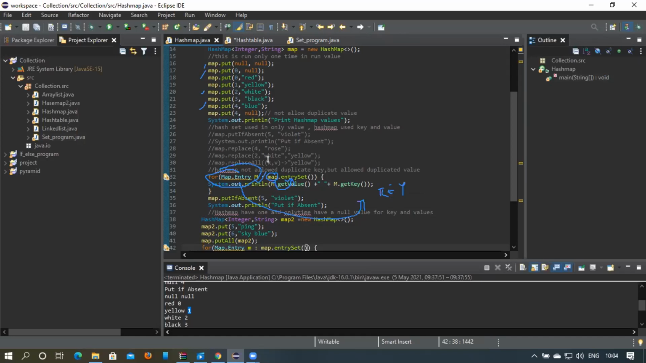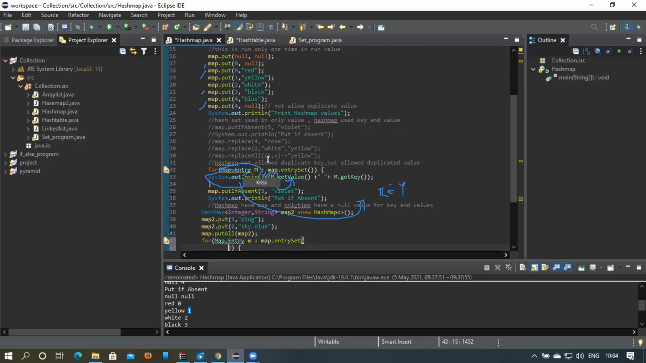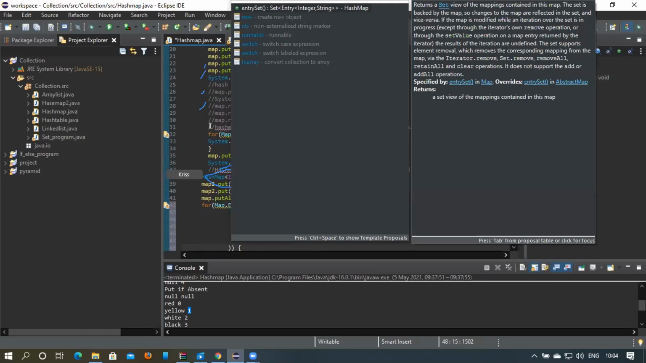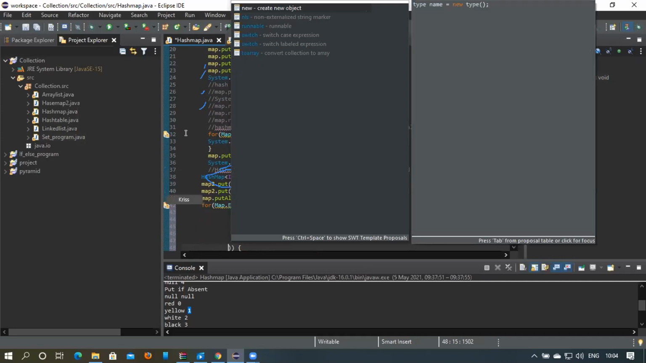Can you Control-click on Entry? Hover on this and Control-click on Entry. Go to this. No, just undo it and go again. Okay, hold on, I'll do that. Just stop sharing your screen, Mona.